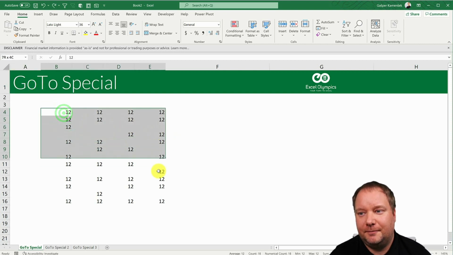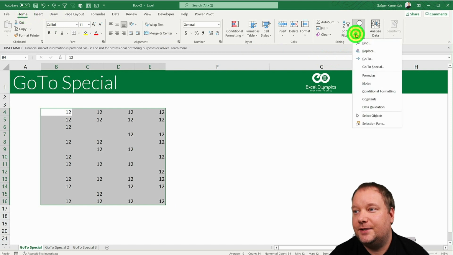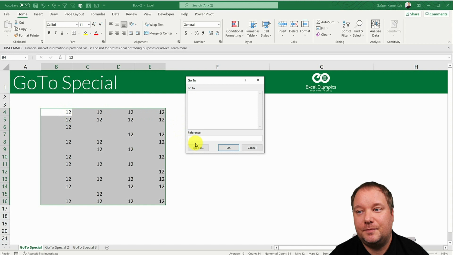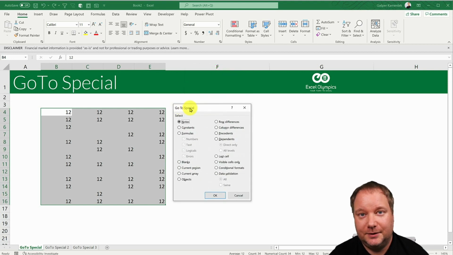So the GoTo Special Command, basically what it does is it takes a selection and then it refines that selection by a condition that you give it. Let me show you an example. If I select all these cells and then I go Home, Find and Select, and Go to Special. Now this is the only time I'm going to show you this path, because usually what you'll do is you'll press either F5 and Special, or you'll go Control G and Special. So either one of those brings you into the GoTo Special command.